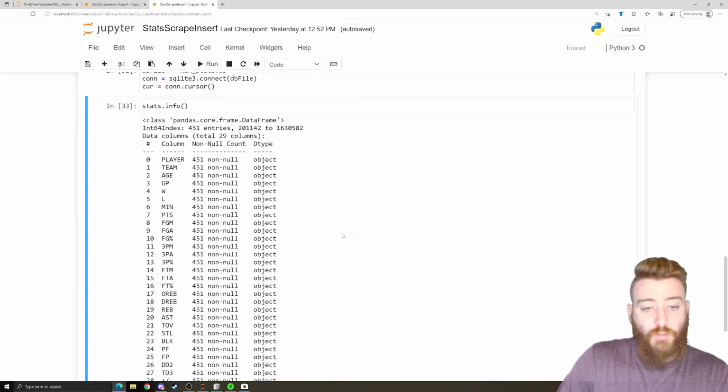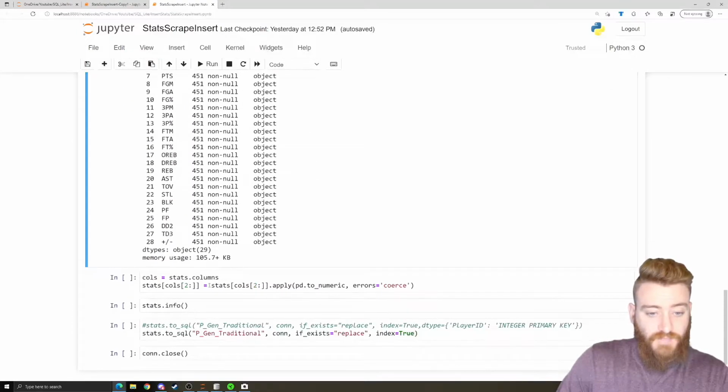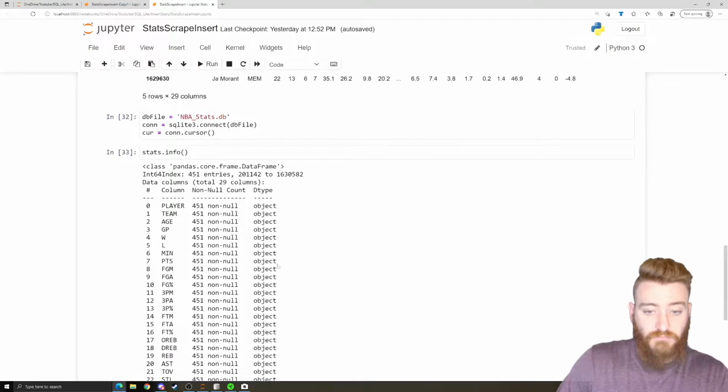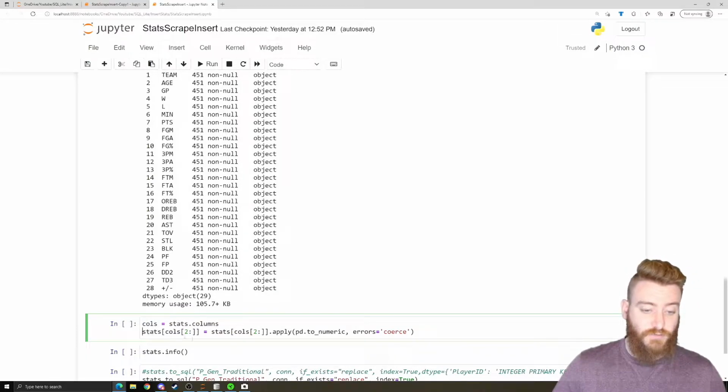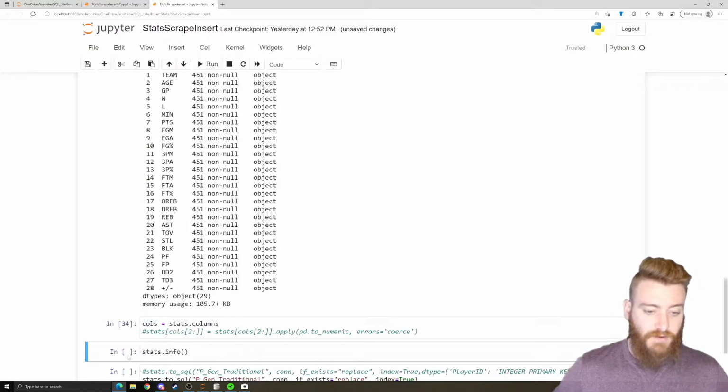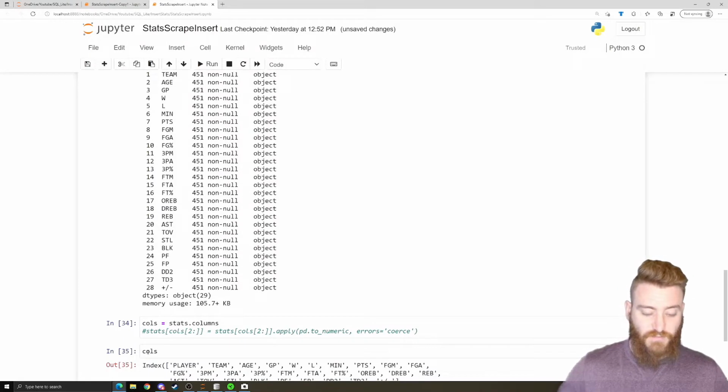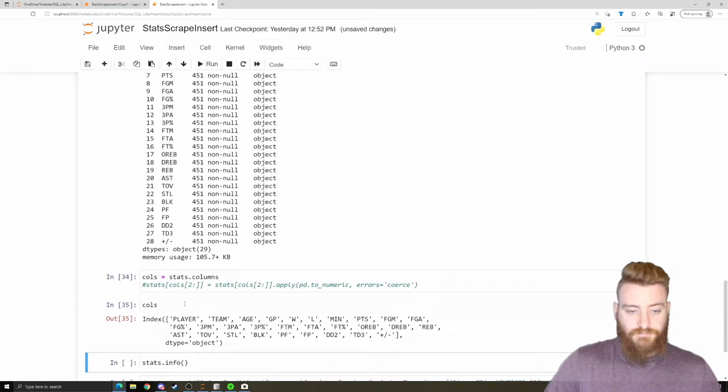So what we need to do is we need to basically change all of these to be numbers. And to do that, we're going to create a columns variable, which is just cols equals stats.columns. That's just going to create a list that is all of the columns in the table, right?